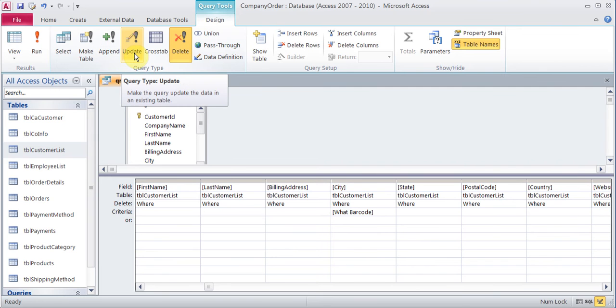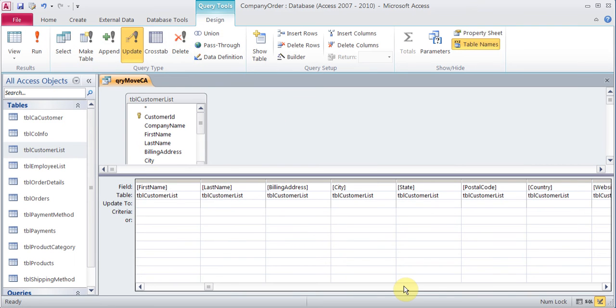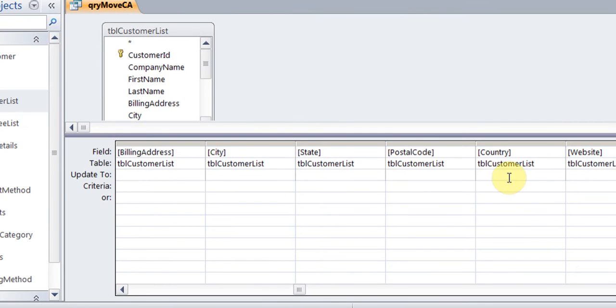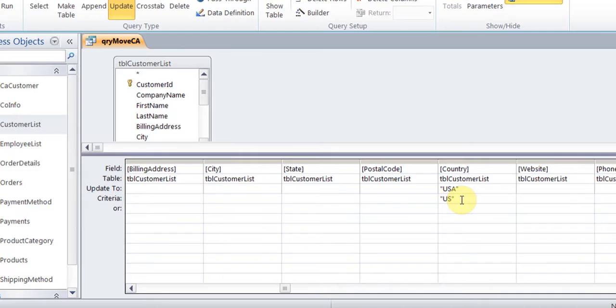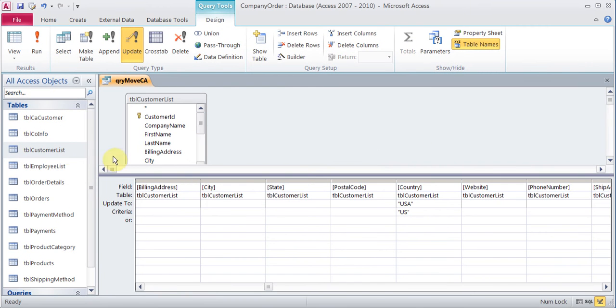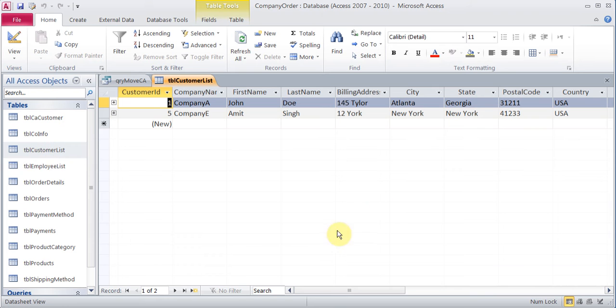Now the update option is where it will update a field in that record. So I'm just going to click on the update option and say, for example, country. I wanted to update it to USA. So the criteria is US. Say I want to change US to USA. I hit run and let's see. Double click on that. There it is. US has turned to USA.